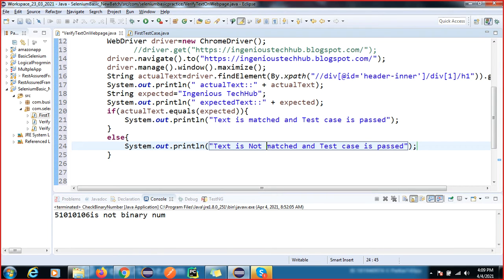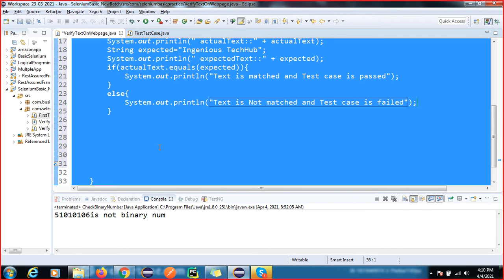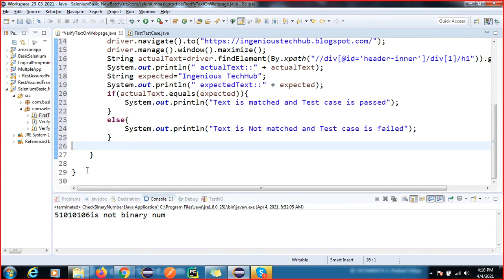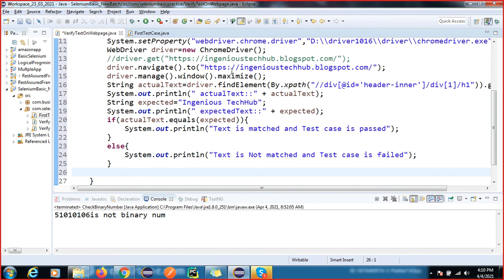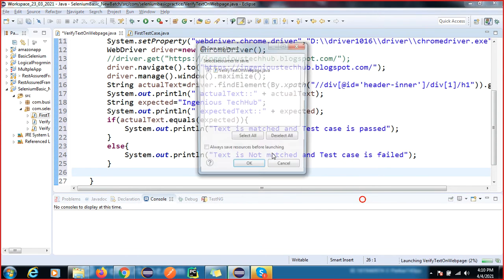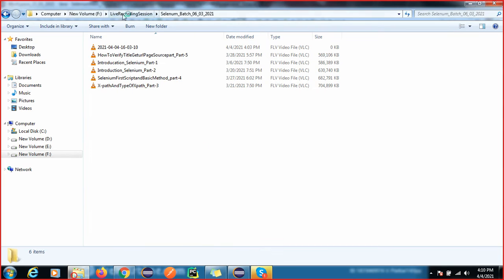It's not match and test case failed. Okay, got it, right? So done. I have done it on my side. So let me compile, sorry, execute this code, and we'll see whether it is working or not. So we'll go and execute this. Let me open my PPT also.